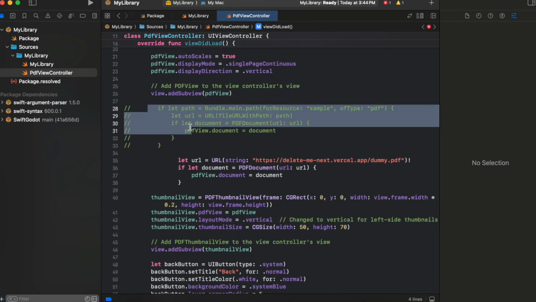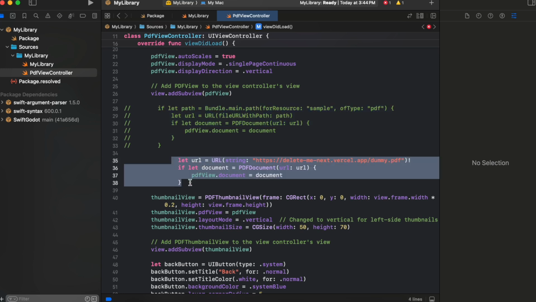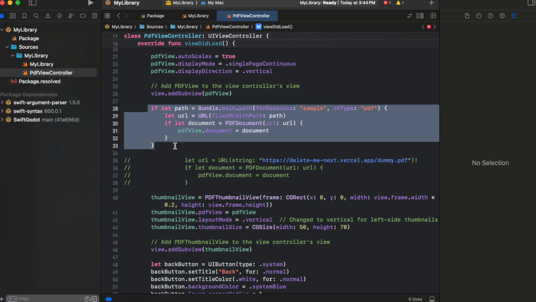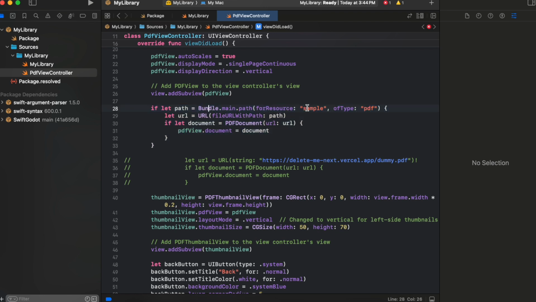This particular code, I'll just comment it out. First I'll show you how to display a PDF which is bundled with your application. Suppose I have a PDF whose name is sample, so make sure you change this name to whatever your PDF name is. Currently we can't just drag and drop the PDF file into this particular library. It will not work for you, at least as far as I know. I was facing a lot of issues, but maybe you can try it as well.